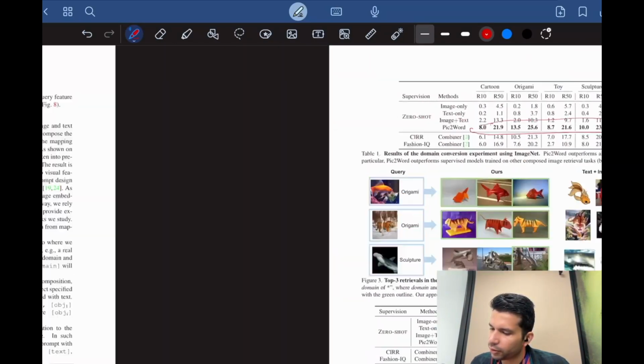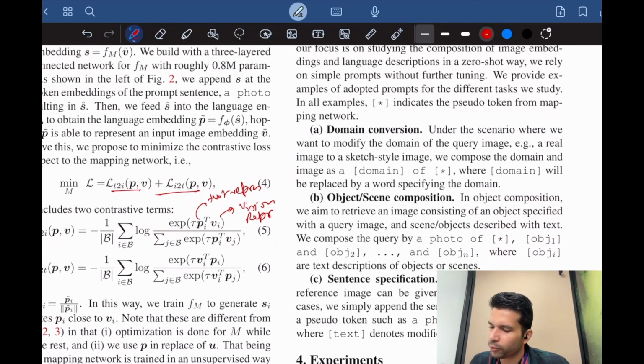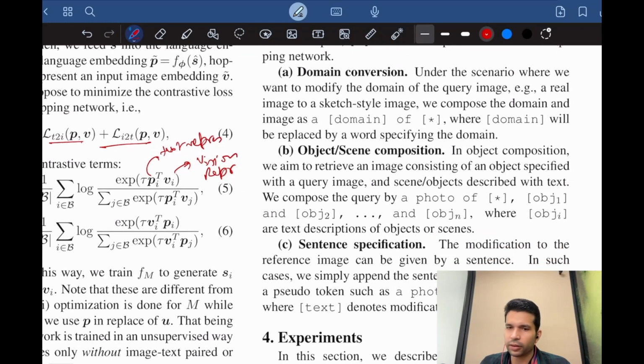So they have mentioned here what kind of tasks. The first is the domain conversion, as we discussed. So basically, an image in the form of, let's say, a tiger in the form of an origami, or a shark in the form of a sculpture. So these are basically the domain conversion, where you're trying to convert the image from one domain to the other.